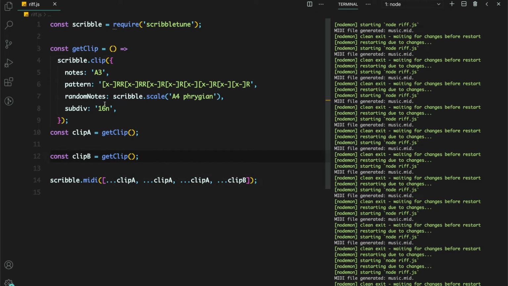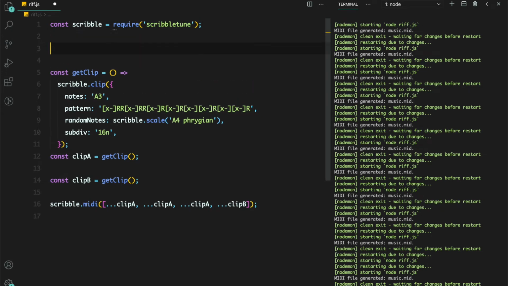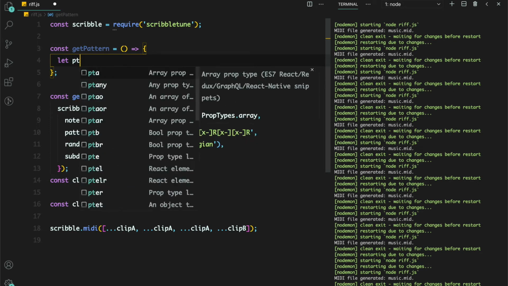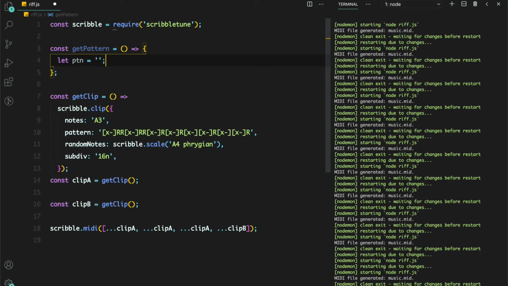Okay, so now why do we just use this particular pattern every time, right? Even if you have some randomization going on, we're going to get the same pattern every time. So I want to create a method that changes this pattern each time. So let's do that. I'm going to create a method called getPattern. All it does is it returns a pattern. Okay, and let's say that pattern, ptn, is equal to an empty string.